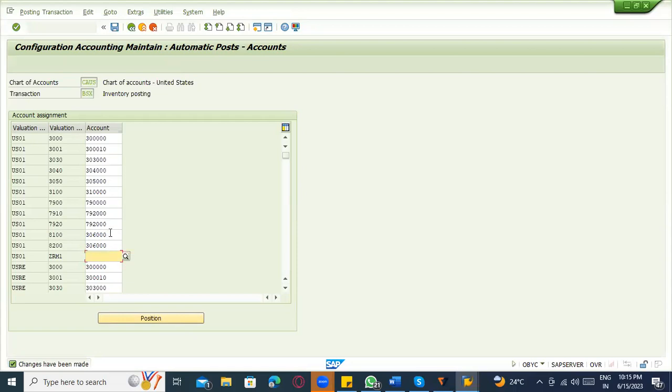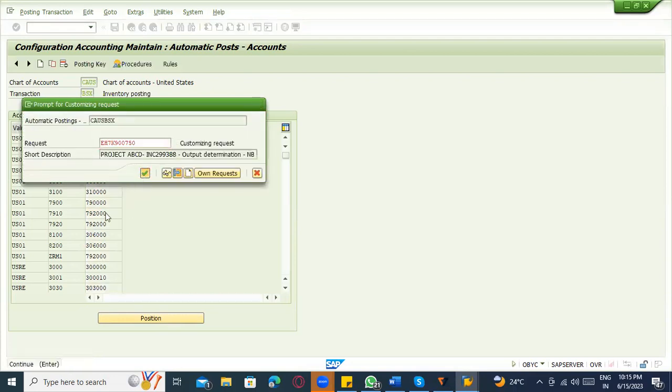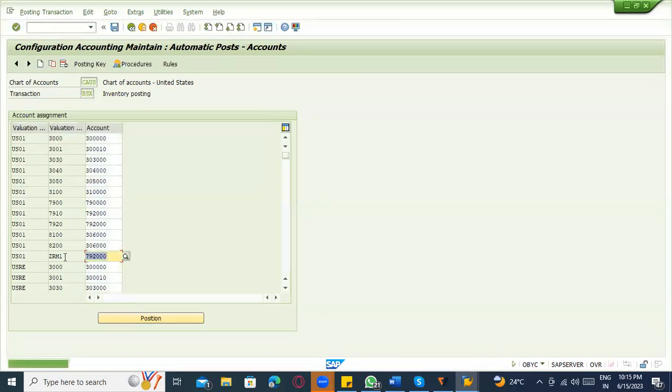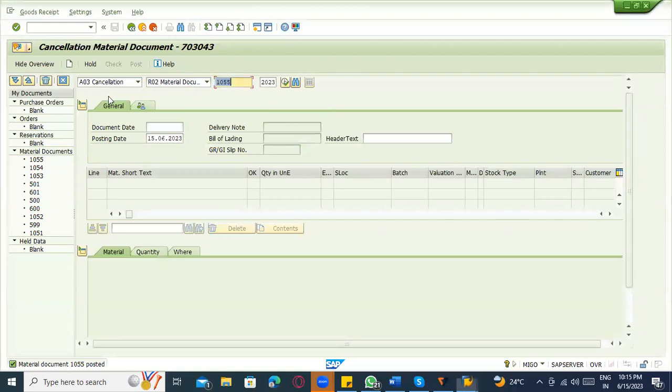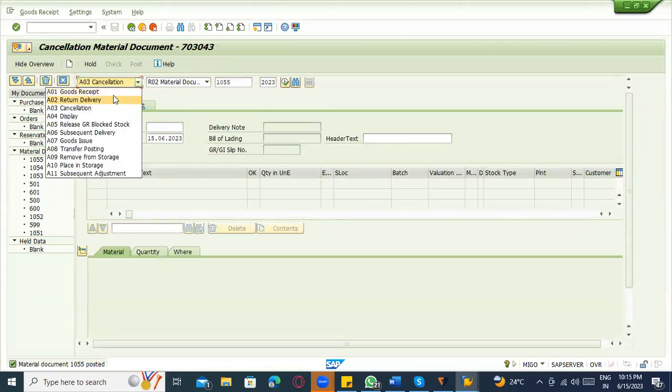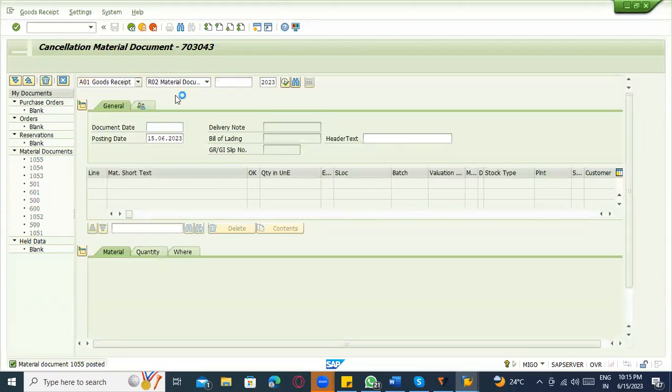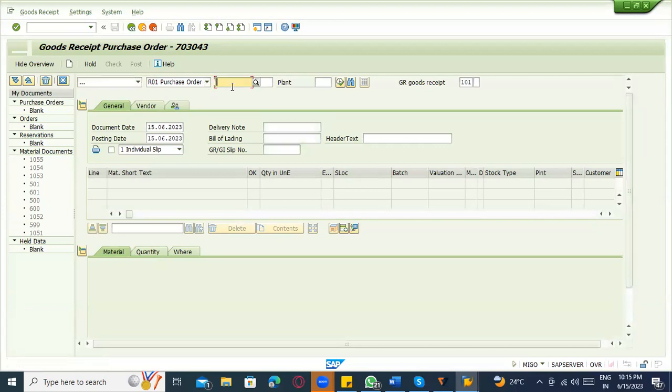So, sir, I want to cross check that with some different GL account. I'm giving this GL account. So that means when a ZRM1 material related posting goes to the inventory account, it should come to this account. So let's do the purchase order again. The same PO I can use.